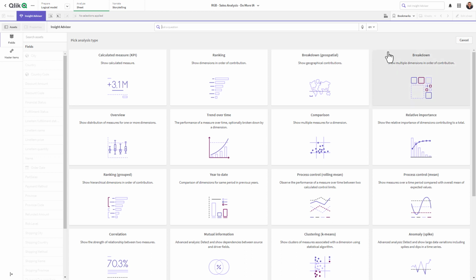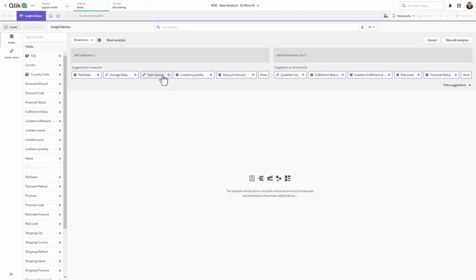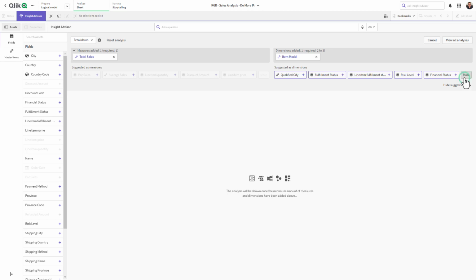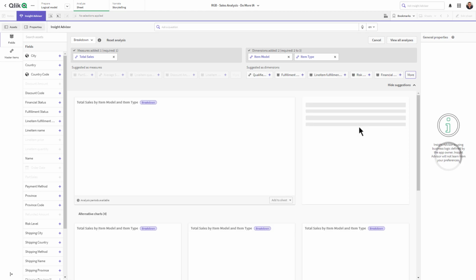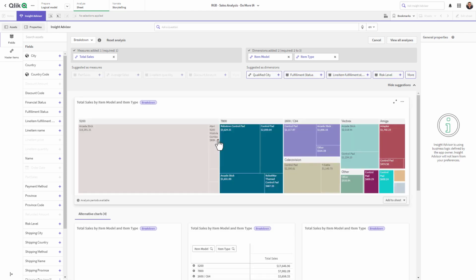Okay, next we'll look at breakdown multiple dimensions. So I'm going to choose this one. And this is where we can look at, for example, total sales by, say, our item model and item type. And this will create what is called a tree map, which shows me the different categories here. So we can see the 5200 arcade stick is one of the top sellers here as compared to, let's say, the Amiga adapters or control pads.